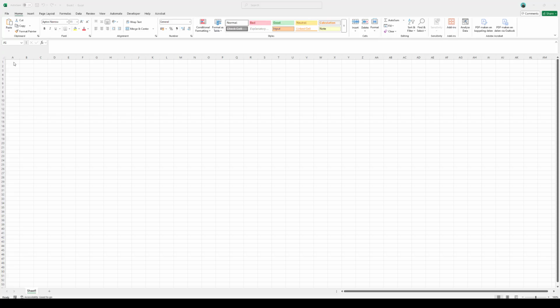We're working with a blank spreadsheet, and in this example, we're going to enrich Dutch Chamber of Commerce numbers, or KVK numbers, with trusted data from Dun & Bradstreet.